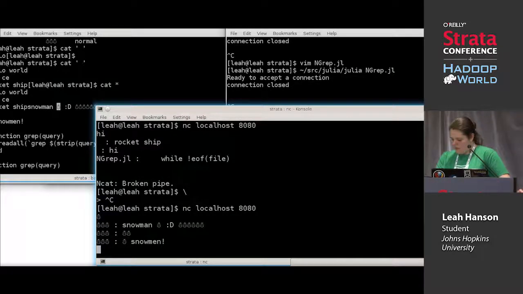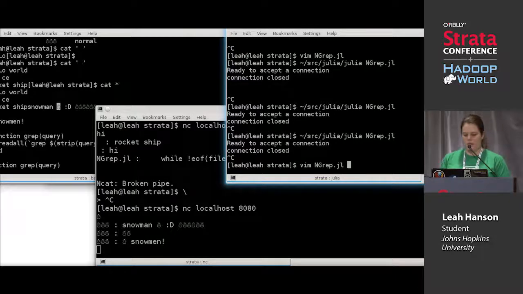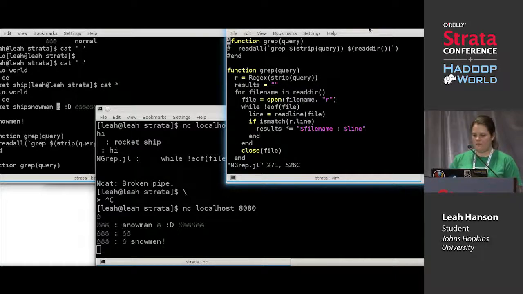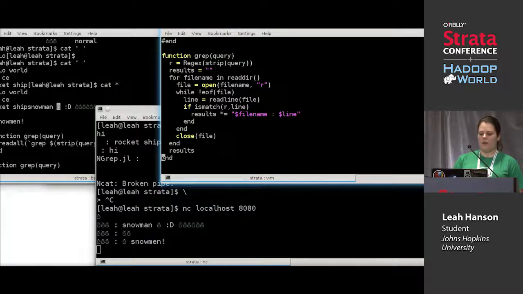All right, so I covered how to write grep in Julia, regexes, some file stuff, some shelling out, a little bit of networking. Does anyone have any questions on anything I've covered so far? Yes.